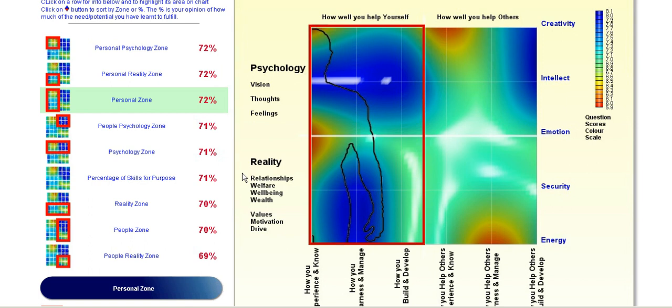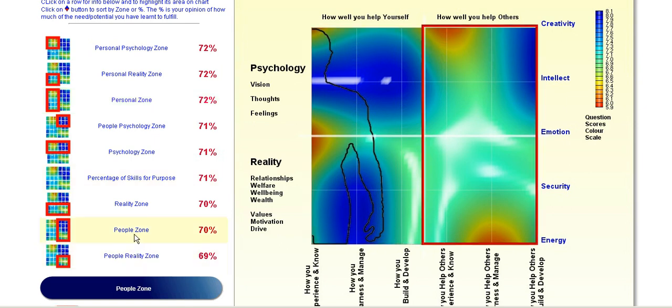There's another region to do with obviously helping other people, and that's the area to do with people. That's a zone associated with people, the people zone. And you can see I'm scoring slightly less there at 70%, and again what that means is I believe I've got 70% of the capacity to meet my needs in how I help other people across all areas of their lives.